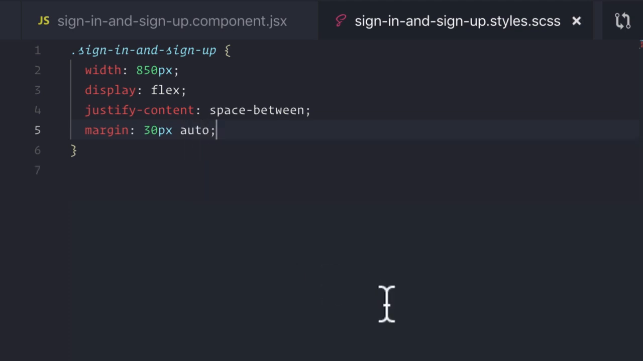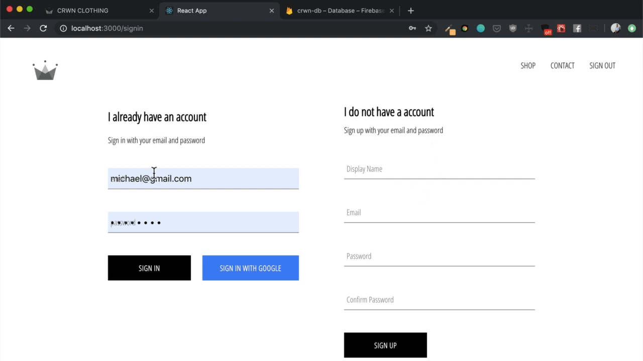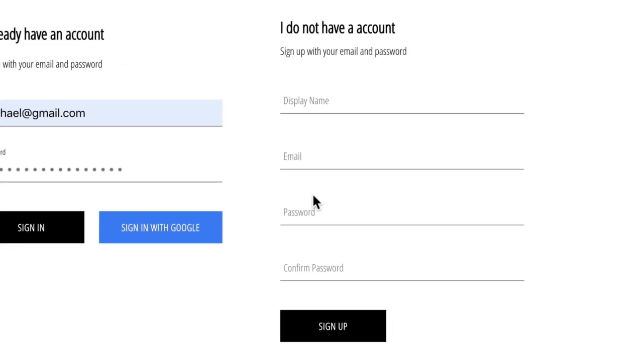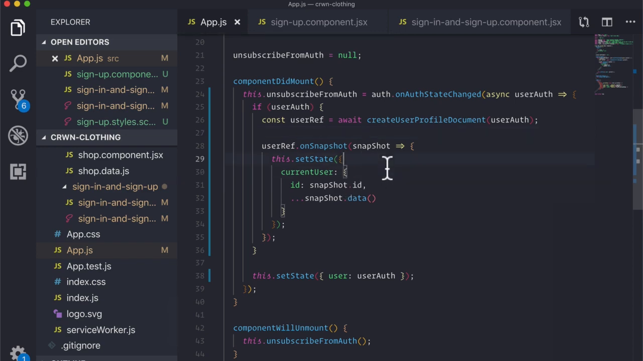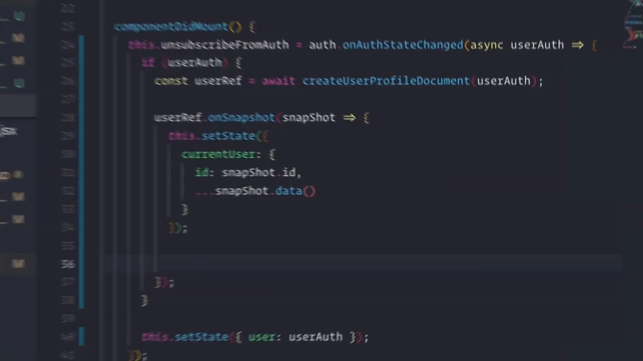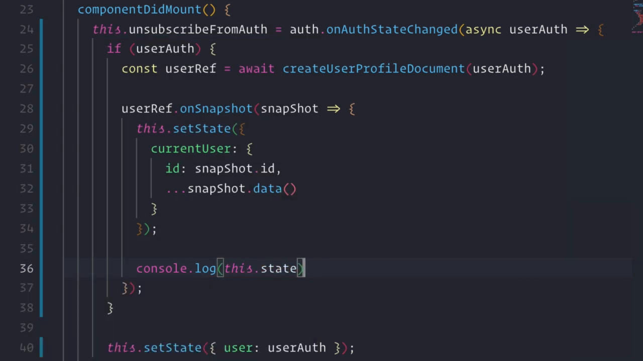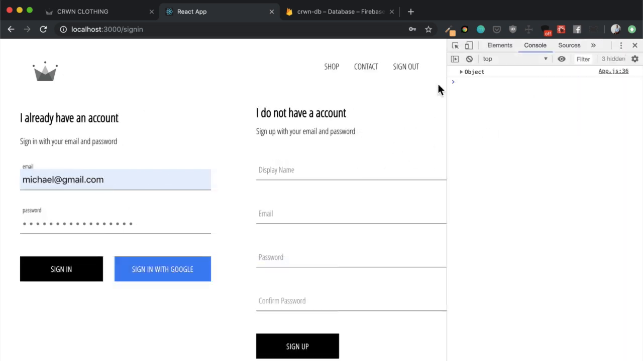And now if we save and we go back to our component, we see that we have our sign in and sign up now. Now, let's actually see if we're saving this user profile the way that we expect it to. Let's go to our app.js and let's just console.log the state whenever it changes. And now let's open up our terminal.